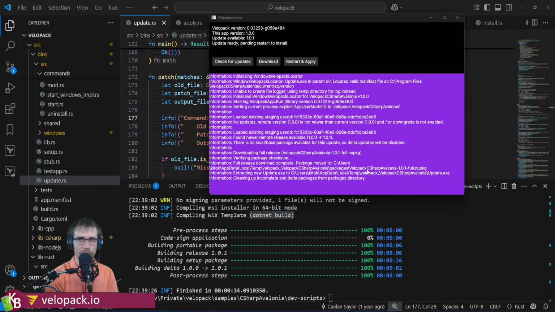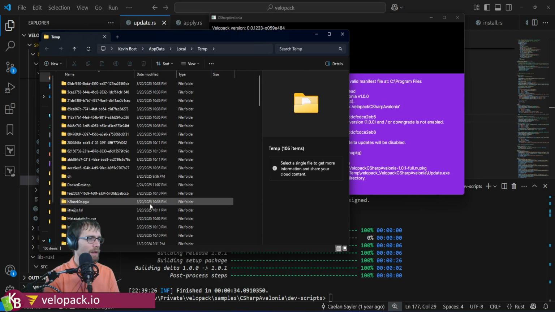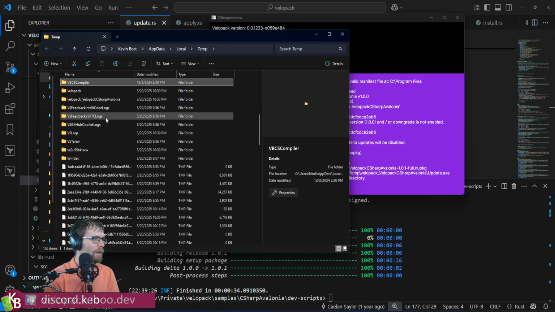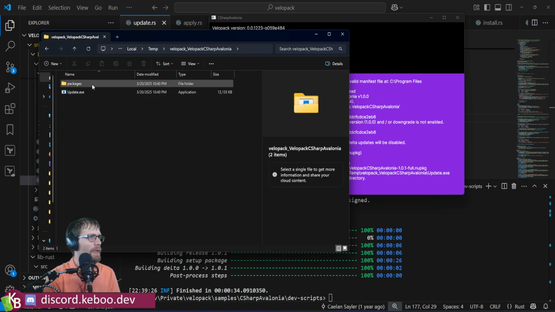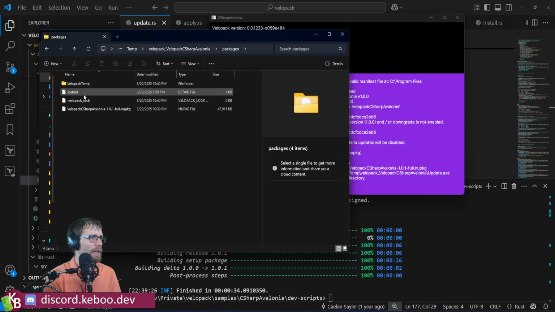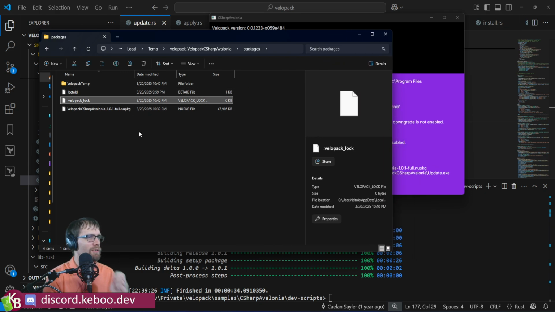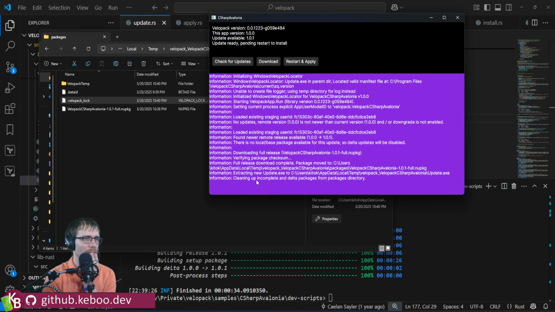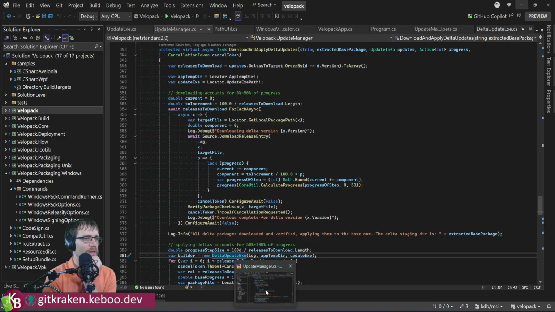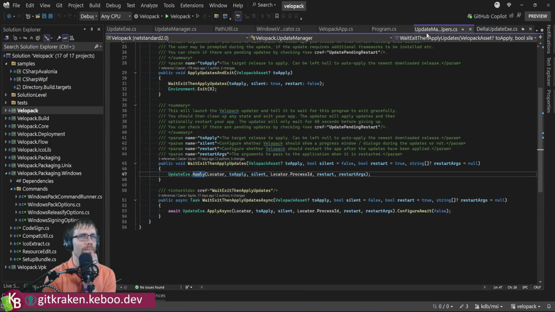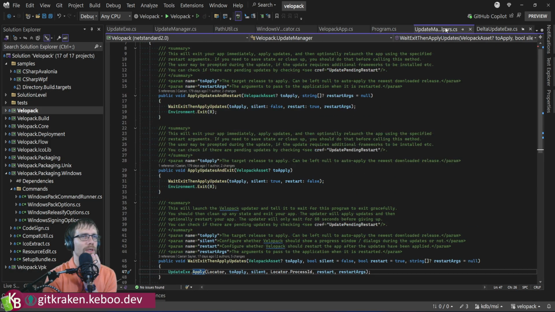So I kind of want to go look there real quick. All right, so if I go here, pop my temp, I'm looking for Velopack something or another. There we go. So there's our package. There's our beta ID. It's concerning to me that I see the lock file still here, because I kind of would have expected the lock file to be cleaned up. Why did the lock file not get cleaned up on the download? That bothers me a little bit.